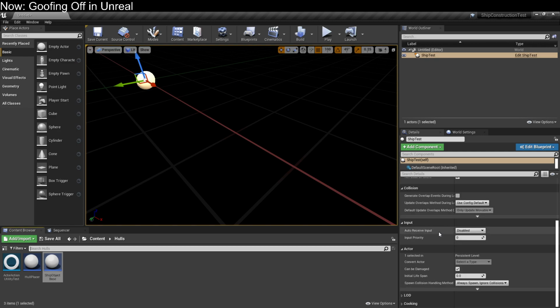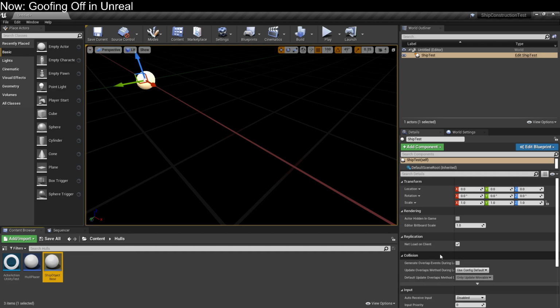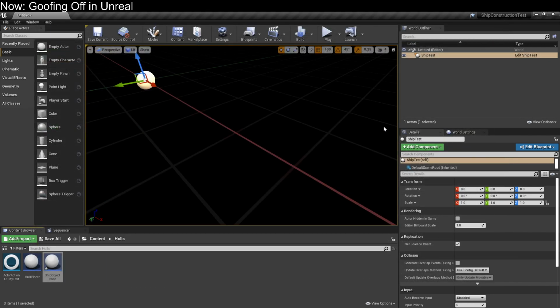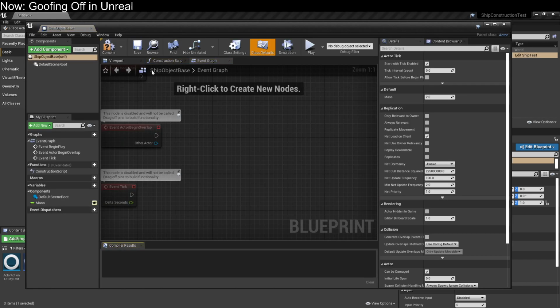Sorry, I'm looking at the nose here. It's not giving me the ability to edit the mass. There it is. Huh. Well, it doesn't really matter. It's all good. Except I have to actually save it, don't I?